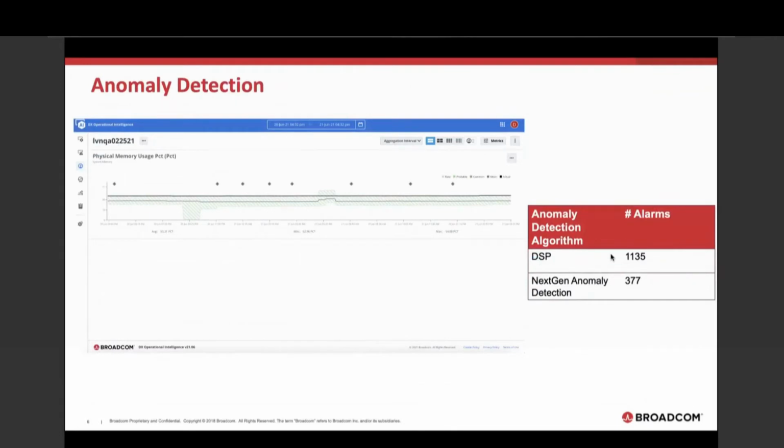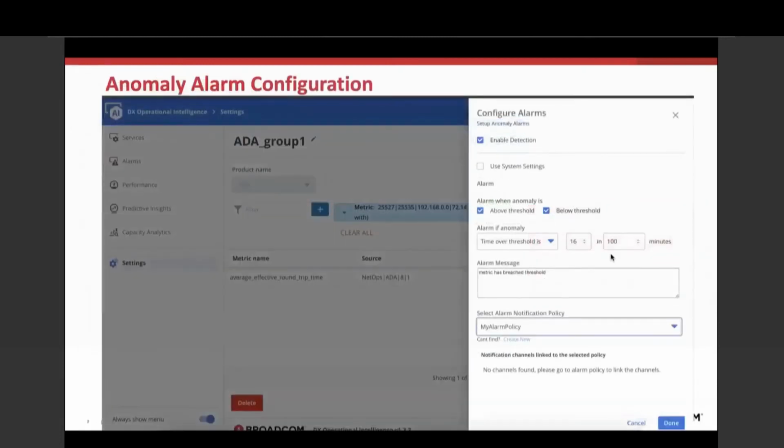These are some preliminary numbers. This is without the alarm configuration: the algorithm itself is able to reduce the number of alarms, or the alarm noise, by almost 3 times. This is in comparison of DSP versus the NextGen, the new anomaly detection algorithm that has been implemented.